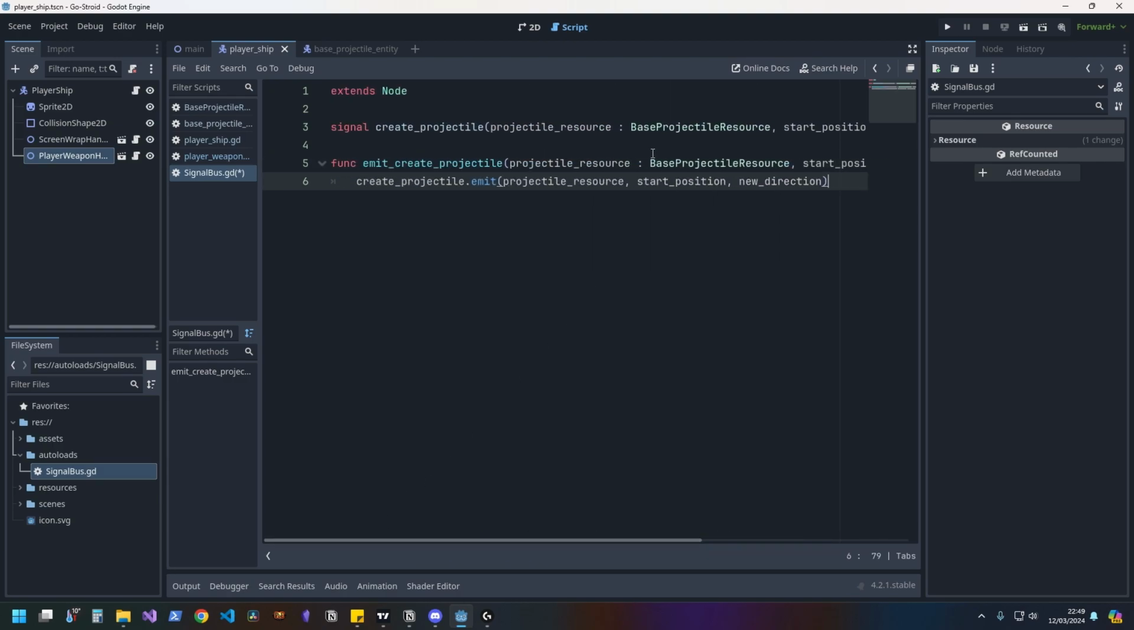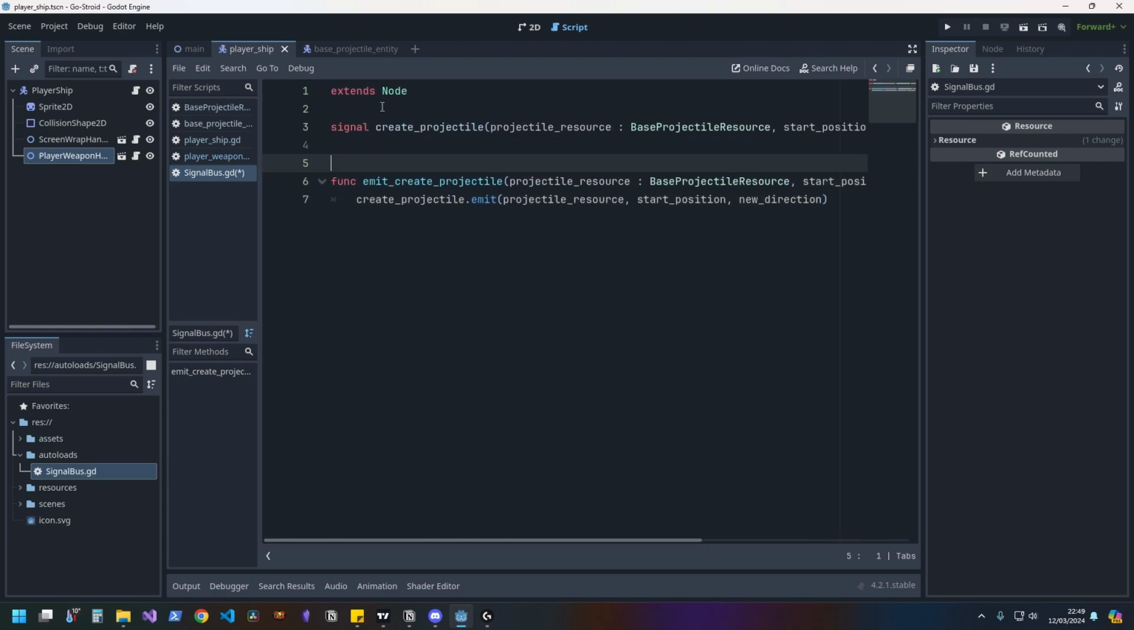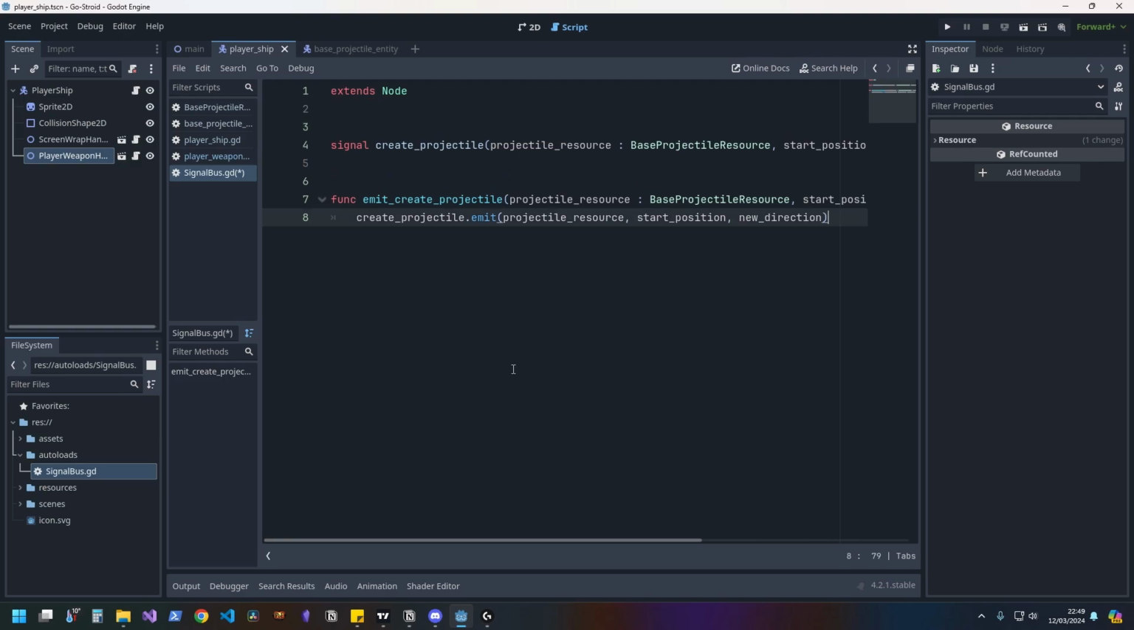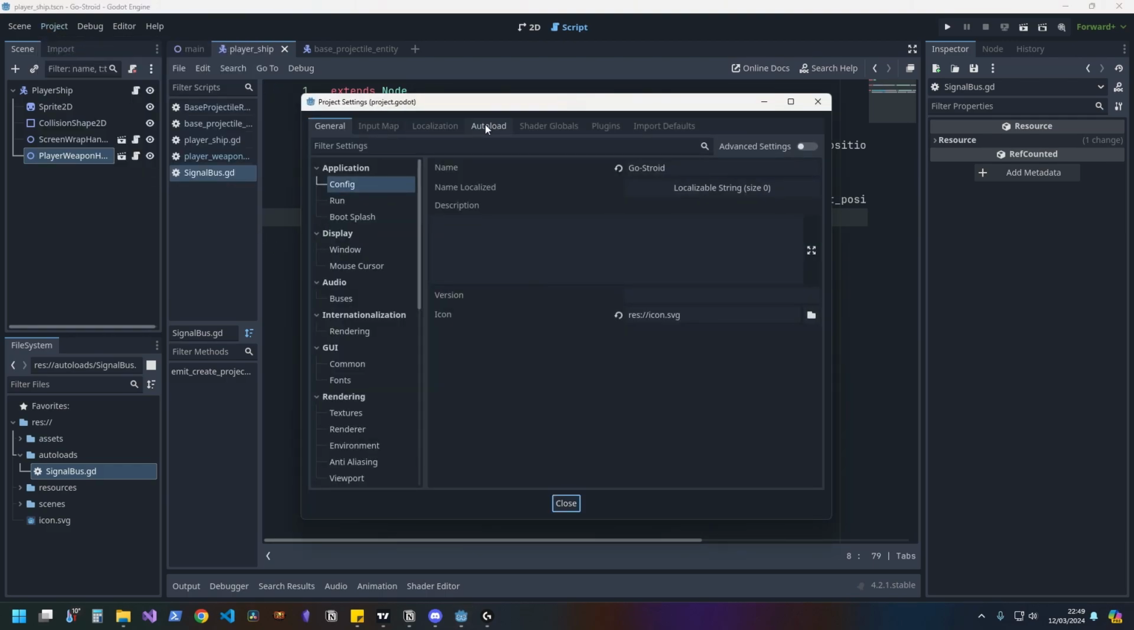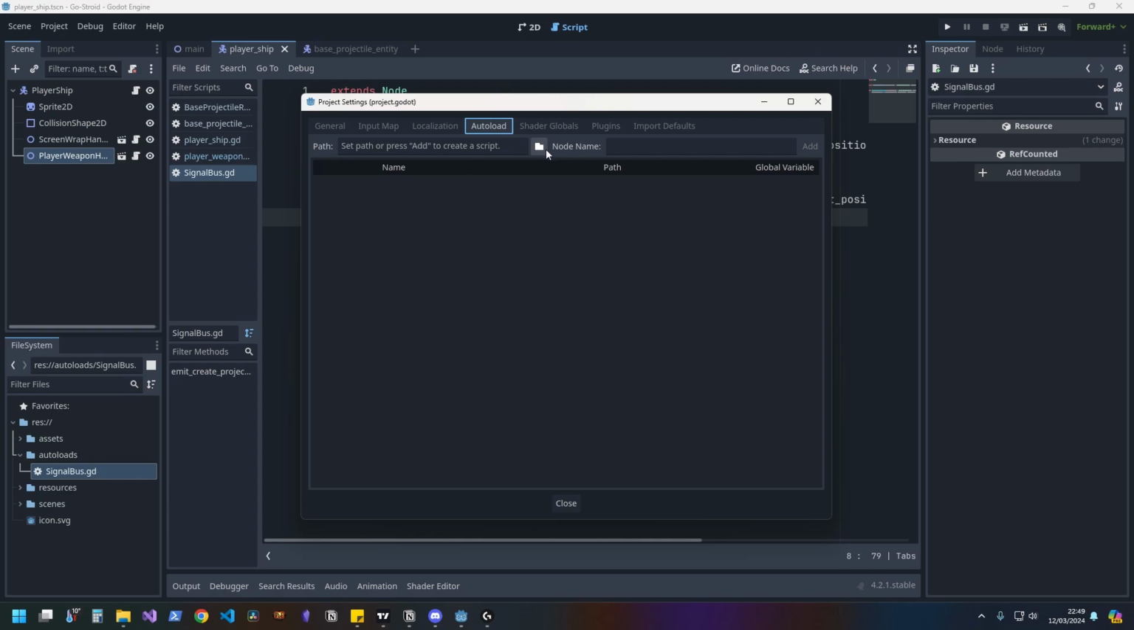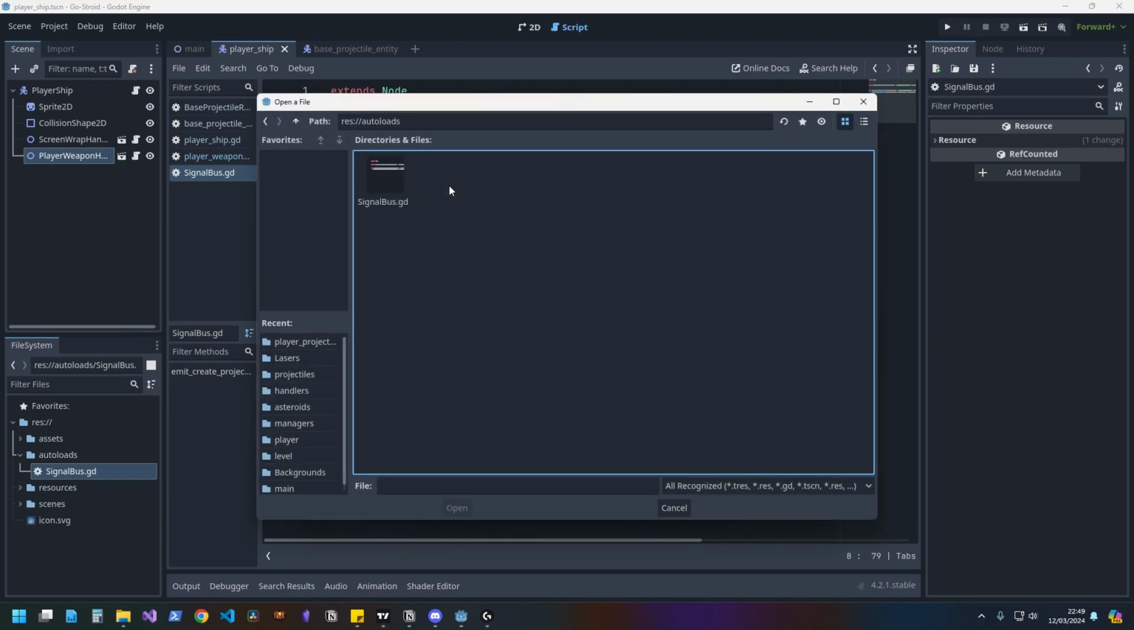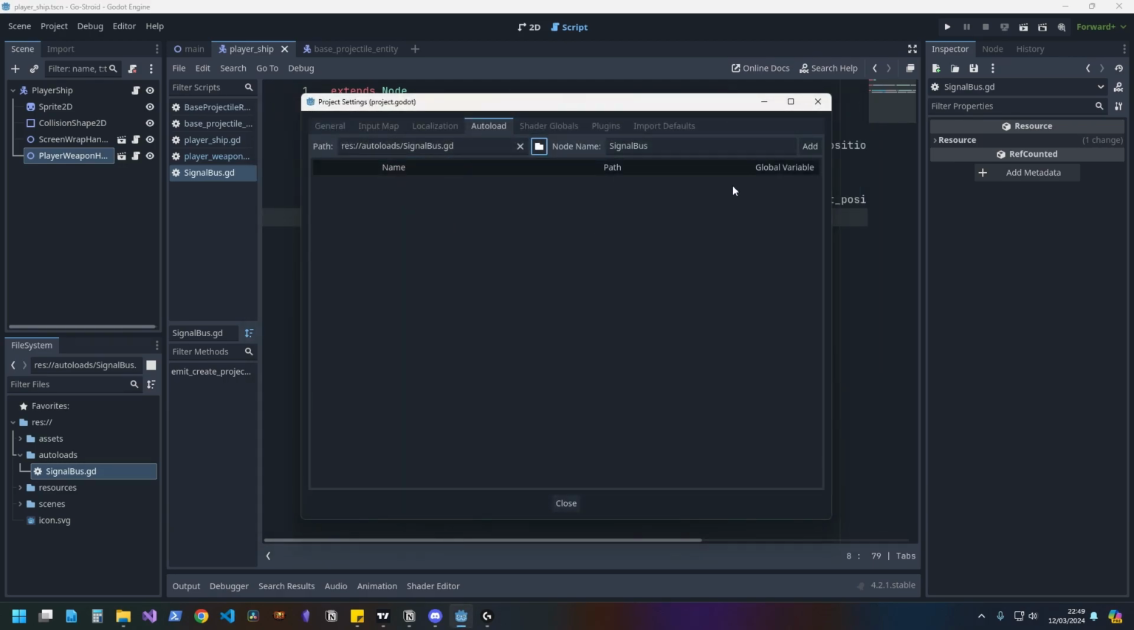We have our signal created. We have our function for it created. Let's give that some space. Hit Control S or Command S and save. And now, how do we make this so anything can access this specific signal? Or how do we make an autoload specifically? We go to Project Settings, Autoload, click the little file icon here, go into our autoloads folder, double click on signal bus, and then as you can see here, node name signal bus, we click add, and now we have an autoloaded signal bus.